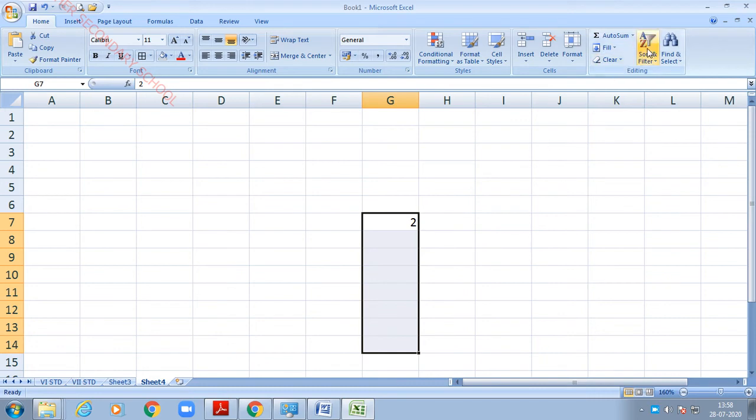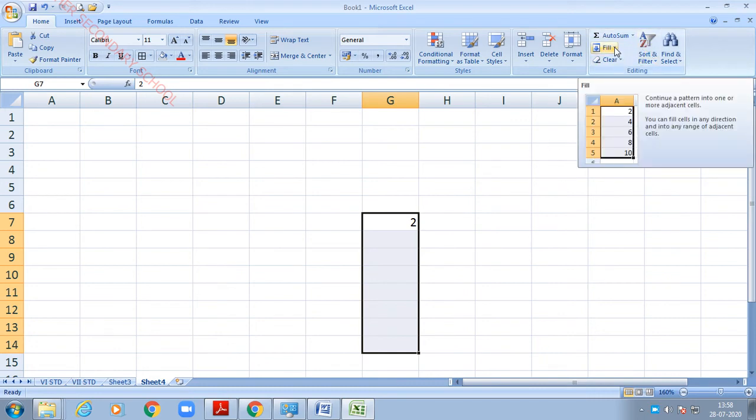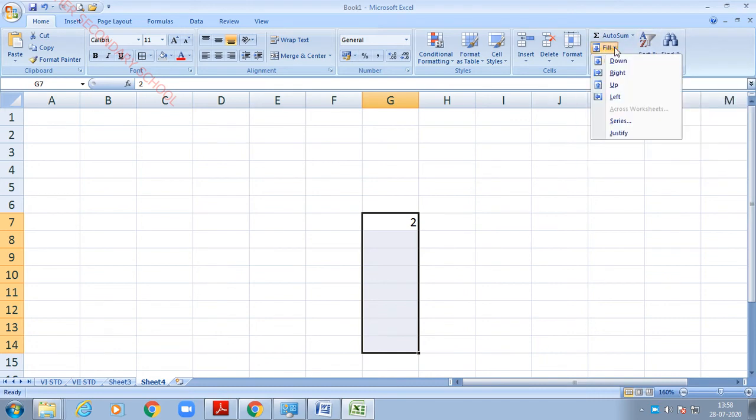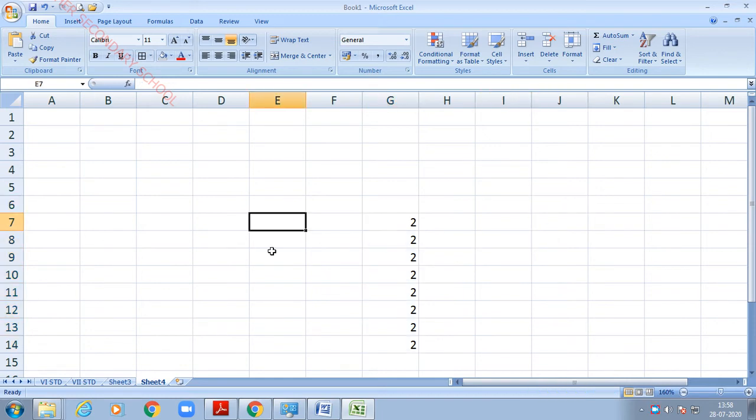Select this data, then here we have an option. One is fill. After clicking this fill option, you'll be getting down, right, up, left. If you click down, the same data will appear in all the selected places. Okay. So next I'm going to give 3 here. Select the cells where you want. Then choose the fill option. Then up option. The same data will come to the up position. Why? Because we have selected up. Okay.